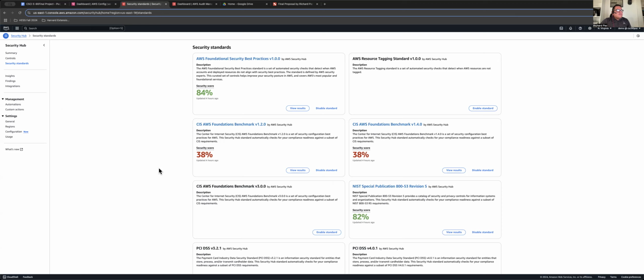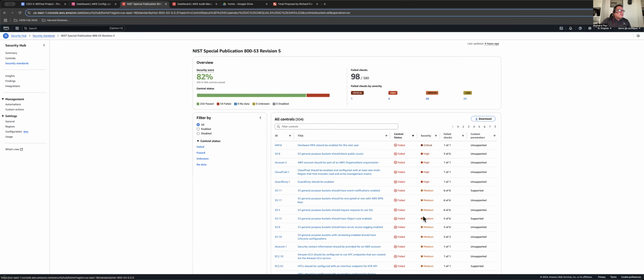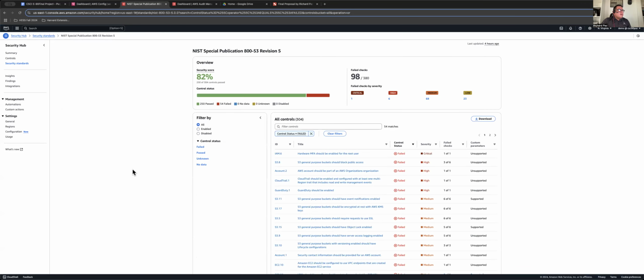So, a very, very useful tool if you know how to use it correctly. But for the purposes of this, let's go ahead and see the results of the NIST metrics. So here it gives you an overall security score, 82%. Not terrible. It could be better, definitely. There's always room for improvement.